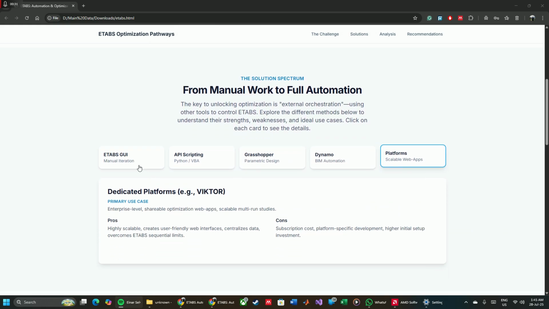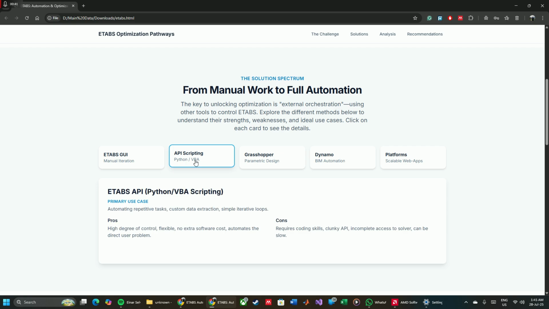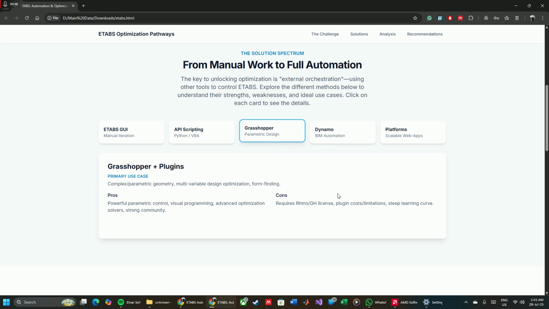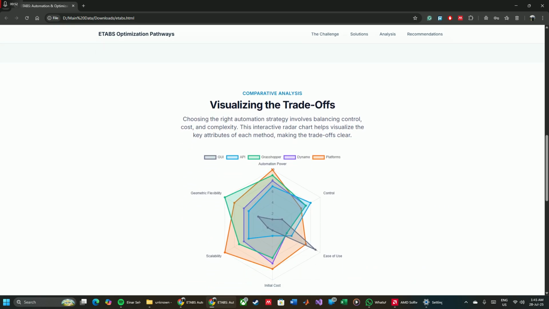The way people deal with this is that you either do it manually, or you can use Python or VBA or some scripting way, or maybe use another parametric design tool or something like that. The way I would like to approach it in my PhD study is something that I would like to explain in this video.